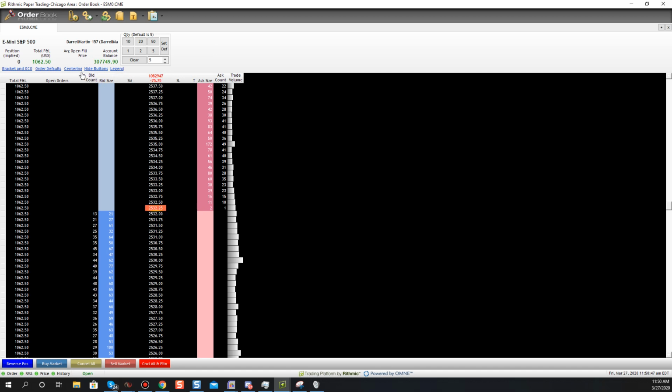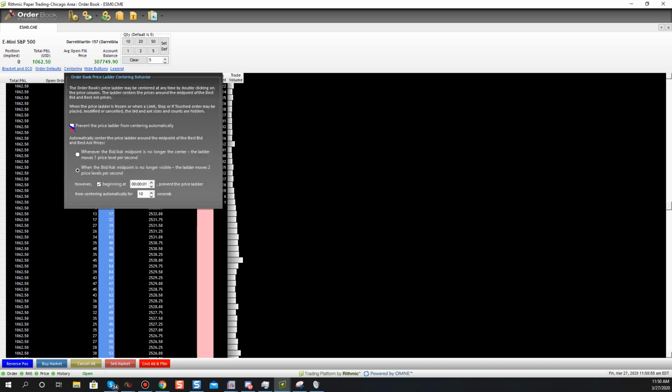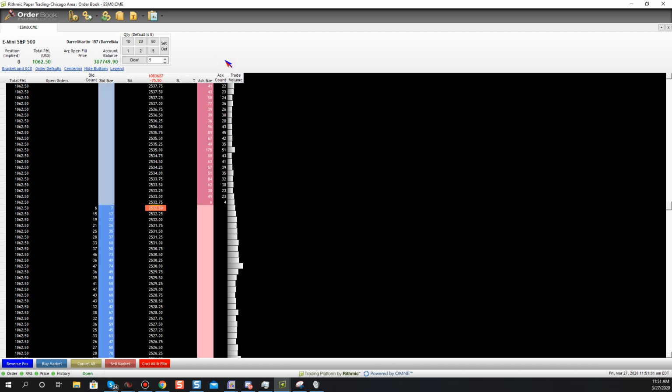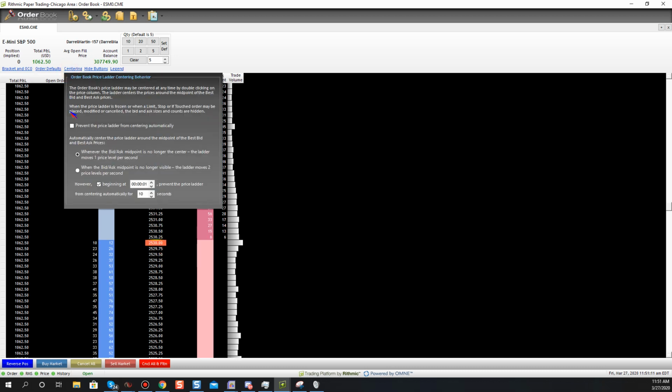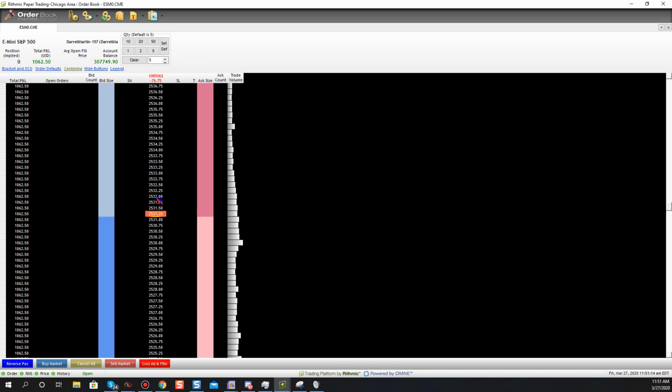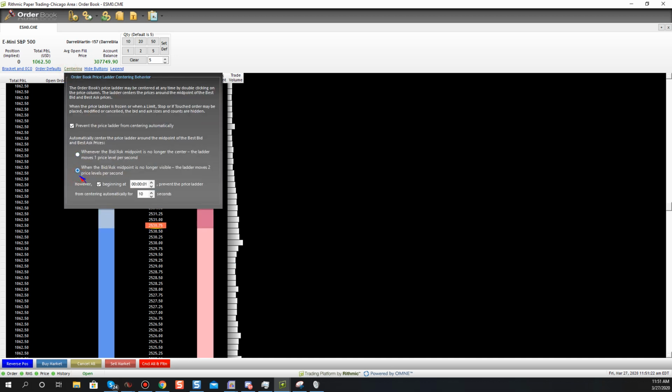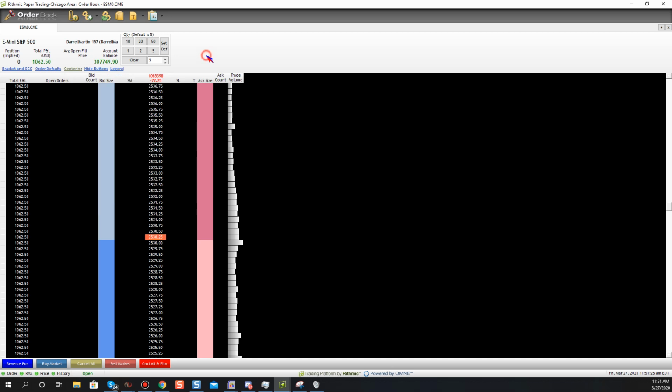But if I turn it off, right now the price level is staying the same for me. If I go over here and set it to 1 per second, all of a sudden notice the prices start moving. See how the prices are moving up and down? Or if I prevent it from centering completely, then you're not going to be able to see your data and it's never going to move. So you don't want it to not center. Every 5 seconds or 10 seconds seems to work pretty well for me.